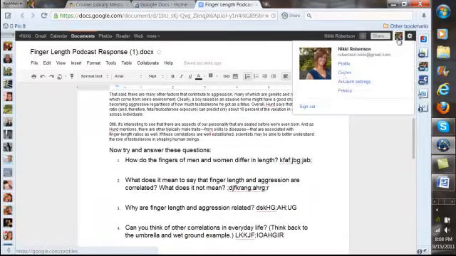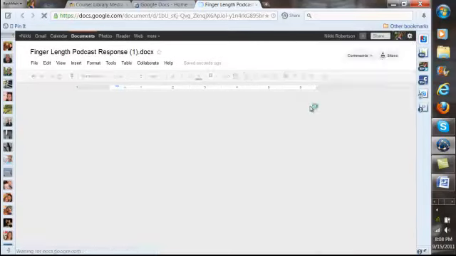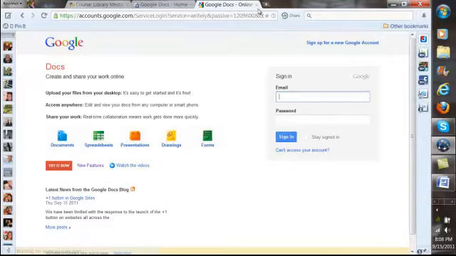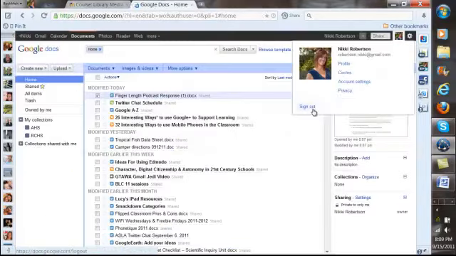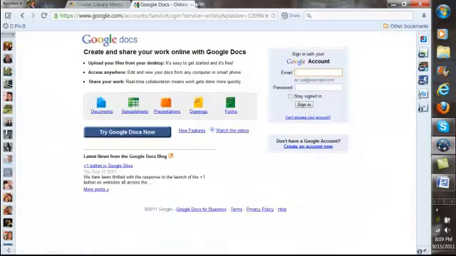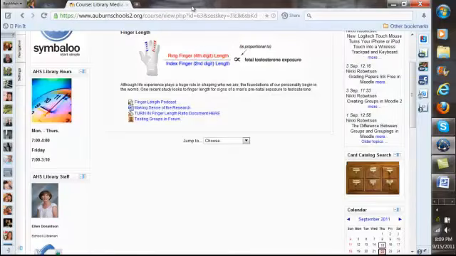And I'm going to, at this time, sign out, because your students would sign out of their Google accounts as well. And one more time, sign out. And we'll completely close that out. So now that our student has saved their document and they have copied the URL to that document, they need to turn in that paper to you.